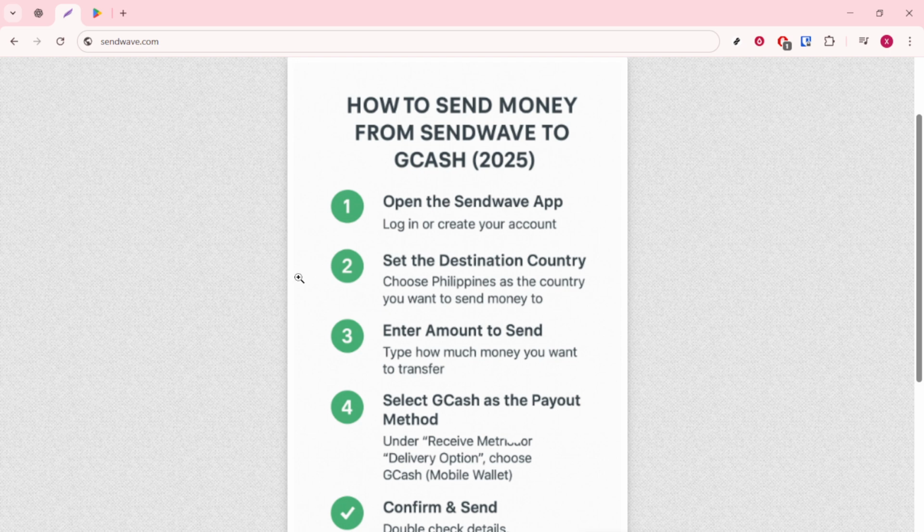Next, set the destination country to the Philippines. This tells Sendwave where the money is going and unlocks the payout options available there. If you don't see the country right away, use the search bar. Once selected, the app will switch to show Philippine peso amounts on the receive side.